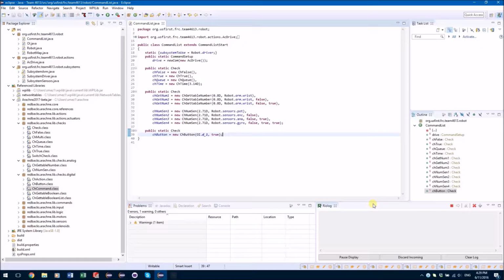Finally, there are the digital checks. The button action can be used to check if a button is pressed. This one, for instance, would return true if the second driver button was pressed. If we change the second value to false instead of true, it would return true when it wasn't pressed.